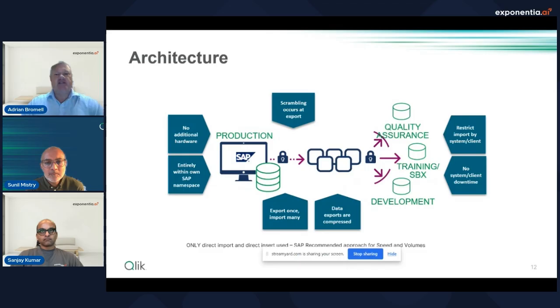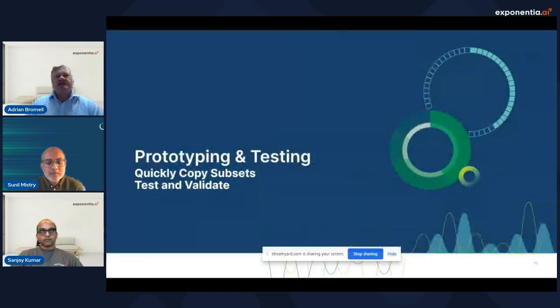To keep things as fast and efficient as possible, we only use SAP's recommended best practice of direct exports, direct inserts to bring that data into those clients. So it's quick, it's lean, it's simple for you to use. So this is going to enable you to do prototyping and testing, so you can quickly copy the subsets of data that you need when you need them.